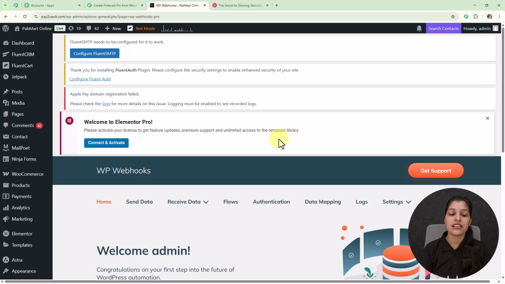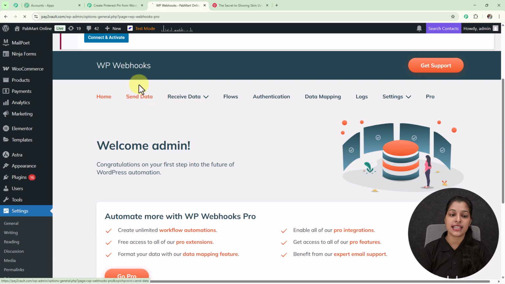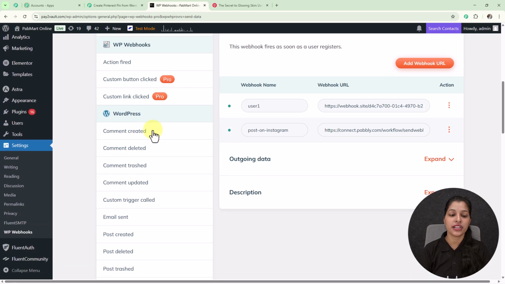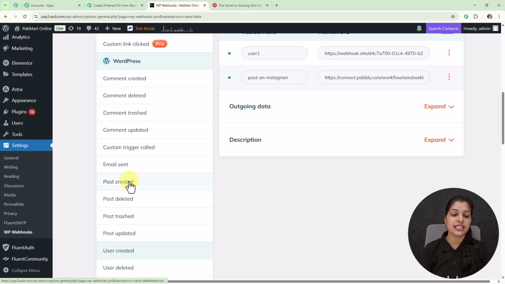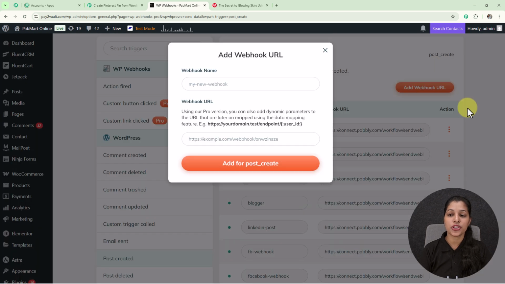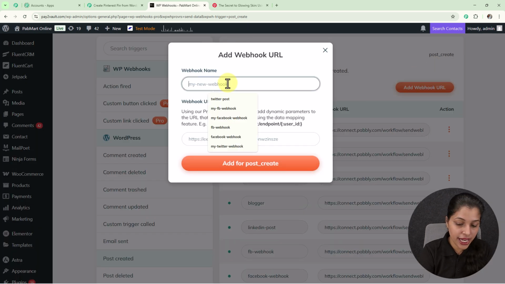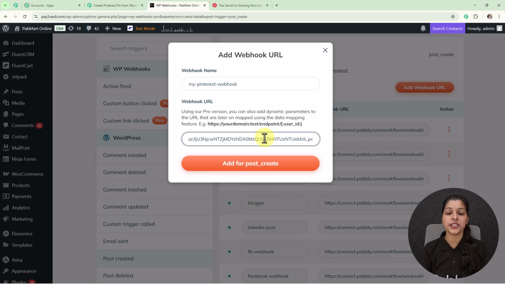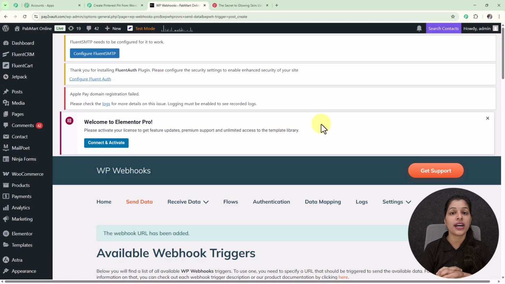And here we have landed on this page where I'm going to select this send data, and now on this send data I'm going to select my webhook trigger. So here I'm going to select my trigger as post created, and now on this particular trigger I'm going to add the webhook URL. So now let's click over this add webhook URL, and now I'm going to enter my webhook name as my Pinterest webhook. So here I have provided the webhook name, and now I am going to add the URL which I have recently received. Now let's click over this add for post create, as we have added our webhook URL for the post creation.